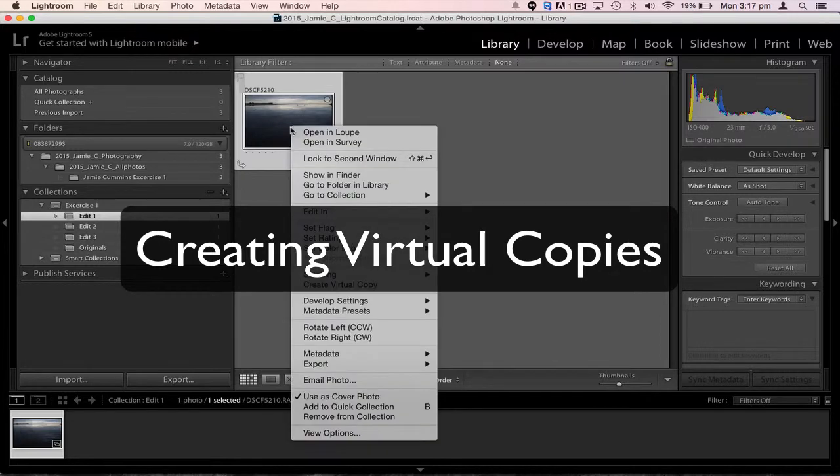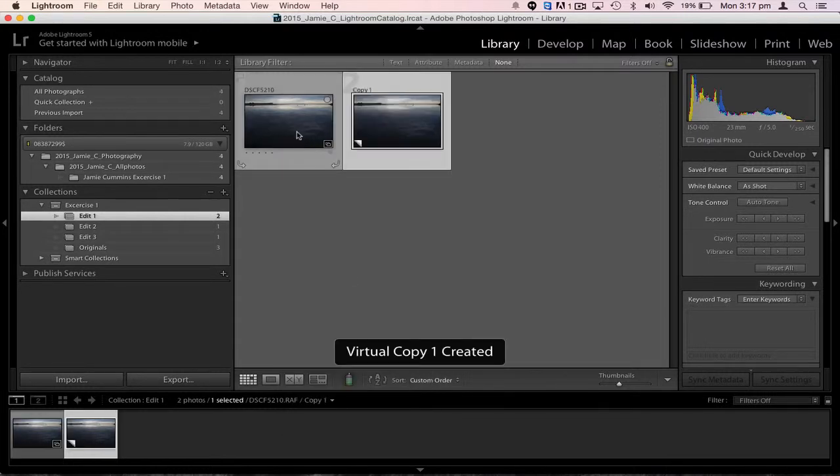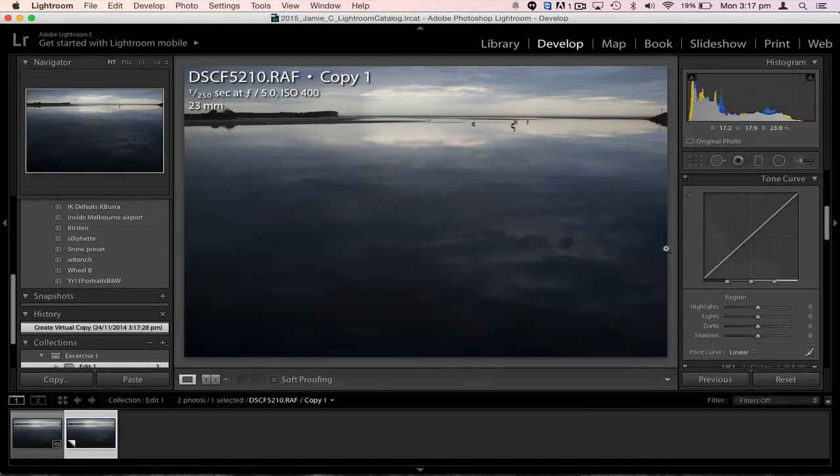I'm now going to make a virtual copy. So I'll do that again. Right click, go to virtual copy. So I'll have my original here. I know this is a virtual copy because it's got a little uplifted tab and it's got copy 1. I'm now going to go into develop mode and I'm going to change it.